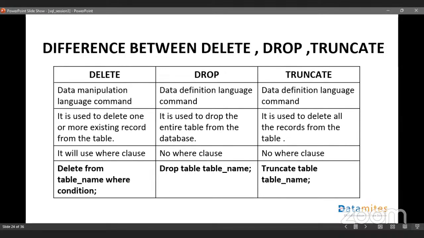Delete is a data manipulation language command. That means we use the delete statement in order to delete a record. Data manipulation means it happens at the row level. Drop is a data definition language command. It happens at the table level, like a structure level. And truncate is a data definition language command itself. Truncate is basically used to remove all the elements of a table. So that's how things work.